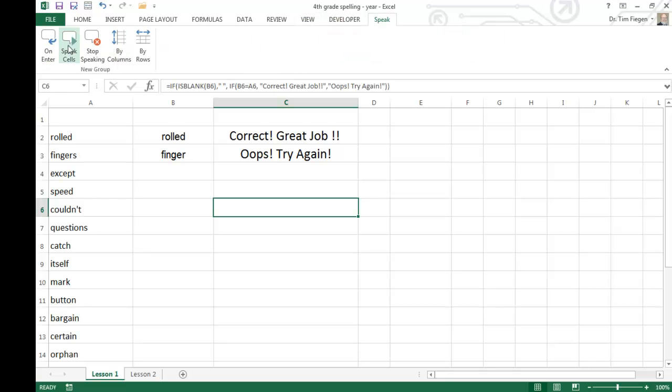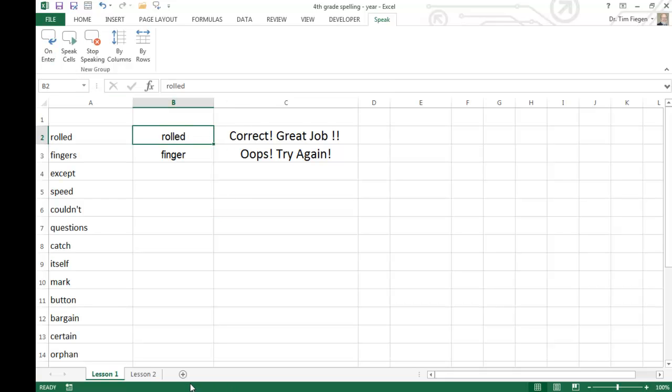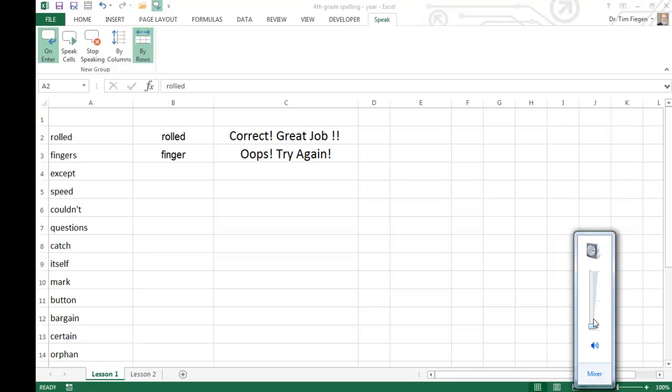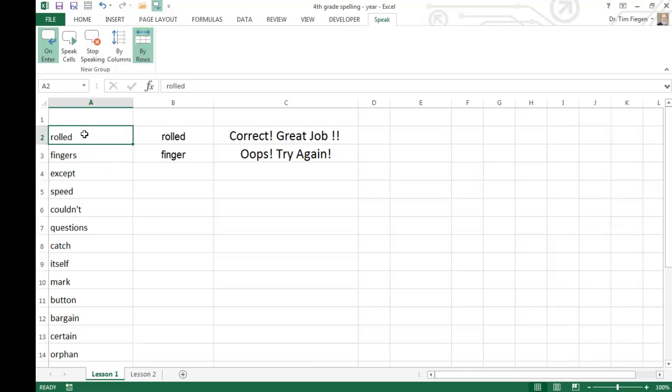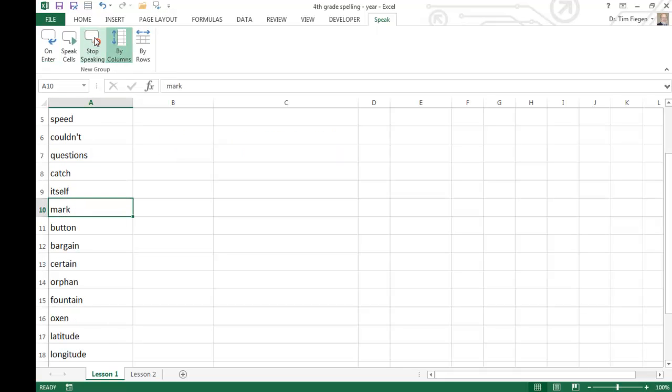And I'm actually going to do this now. I want it on Enter up in the quick bar. So I put this up here so that I have that quickly also. So now, watch this. Cells will now be spoken on Enter. Roll fingers. Accept. Speed. Okay. That does it. And then when you want to shut it off, you do that. So on Enter. Cells will now be spoken on Enter. Mark. If they don't hear it, Mark, they can back up and do it again.